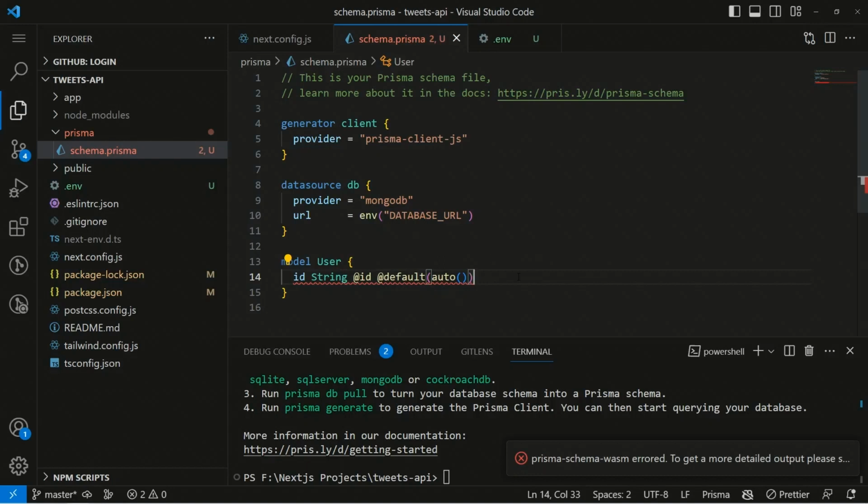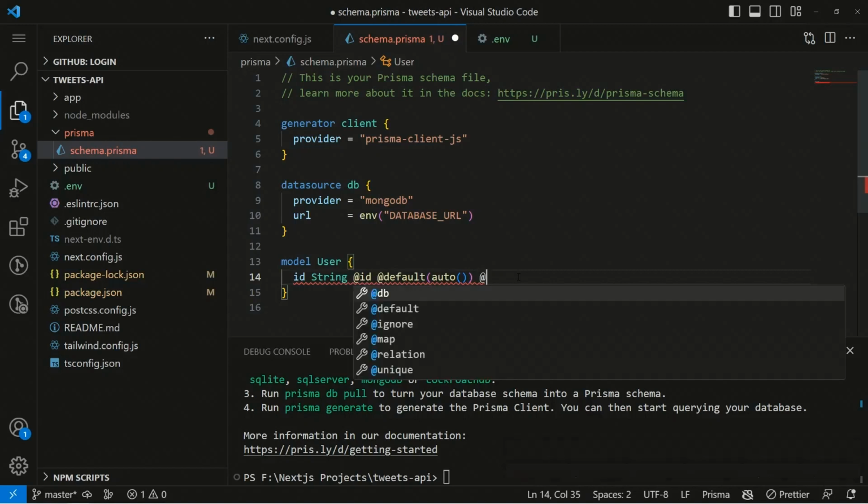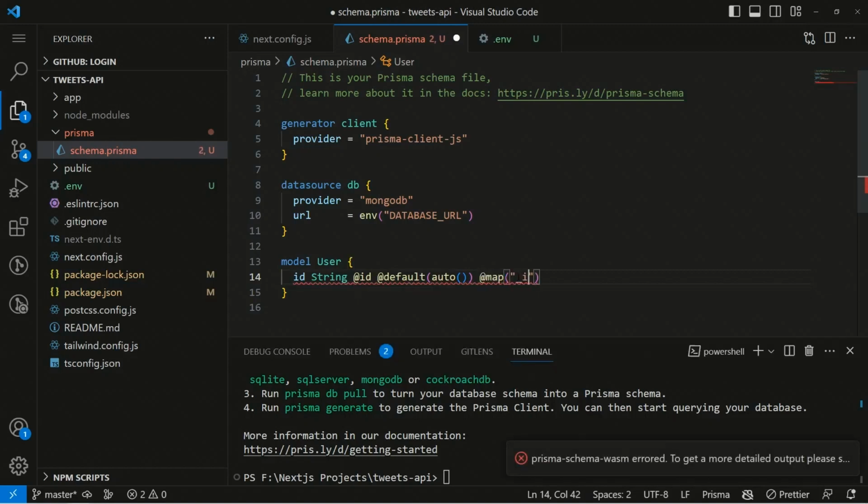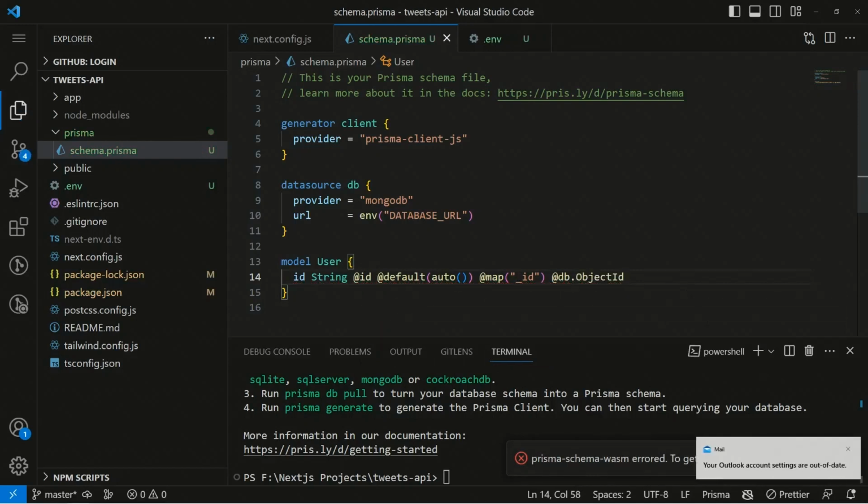And after that, MongoDB provides you the ID as the underscore ID. Like this, MongoDB provides you the document with the underscore ID like that. So you need to map this ID. For that, you need to have the @map, and that should be underscore ID like that. And then it is an object ID. So we need to add the @db dot, we can have the ObjectId like that. So that's the ID inside the MongoDB database that we want to define.